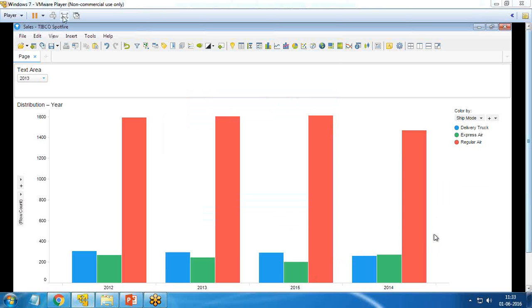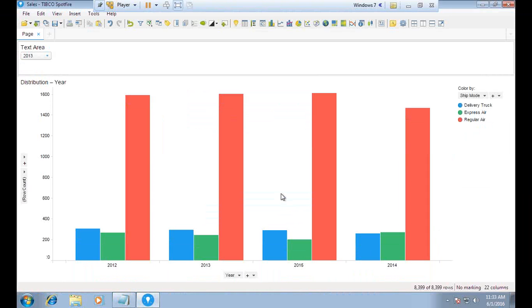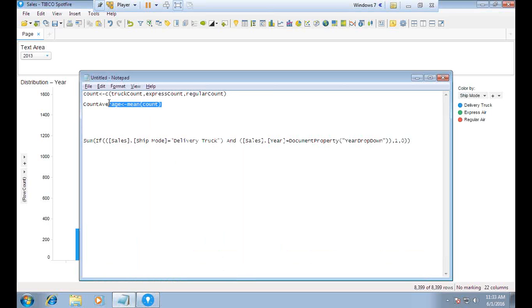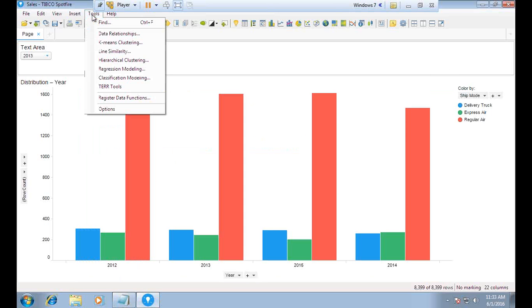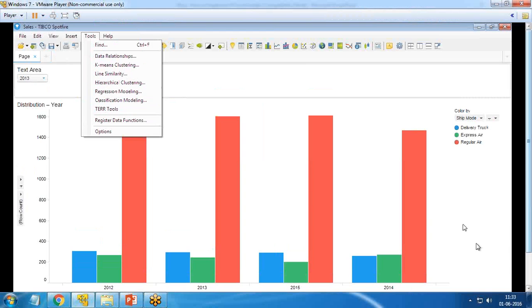Now I'm going to implement the functionality using R programming. So the function which I showed you just now, this mean function and this count, I'm going to define this function in Spotfire using R. In order to do that, I click on Tools, and there is an option here, Register Data Function.